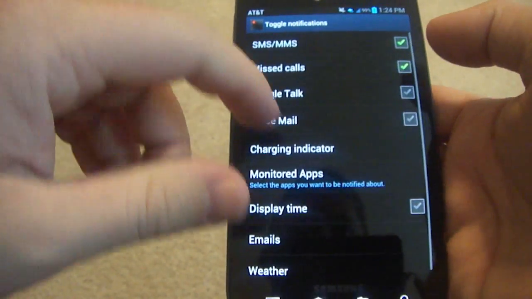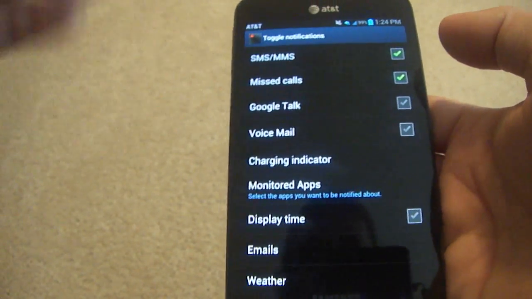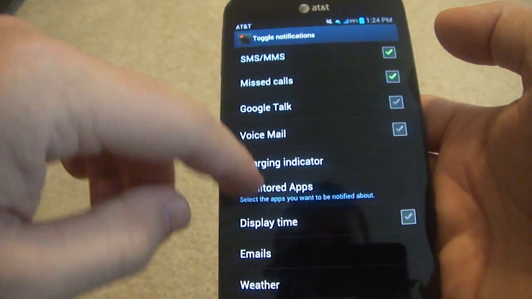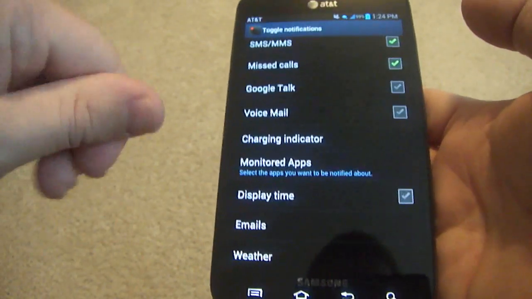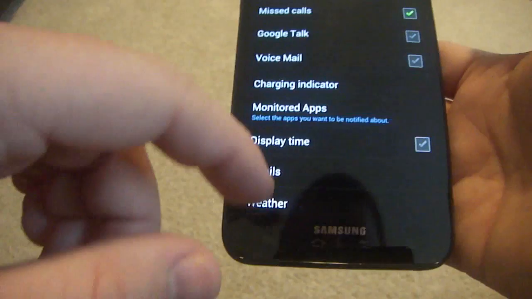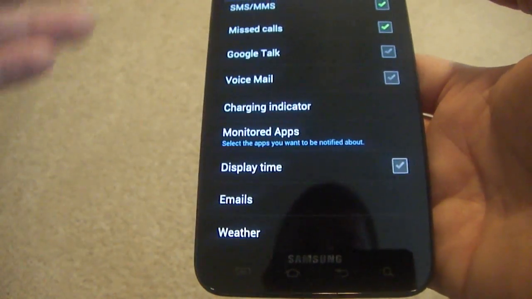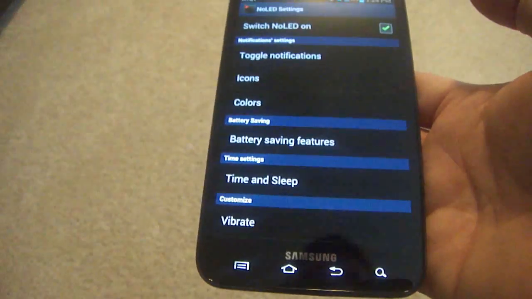So let's go ahead and look at the notifications. I have SMS, messaging, and missed calls. I don't have voicemail. Display time, I could do that, but I don't really need to see the time on there. I have a watch, but obviously I don't have it on. These are basically all the things that will pop up.